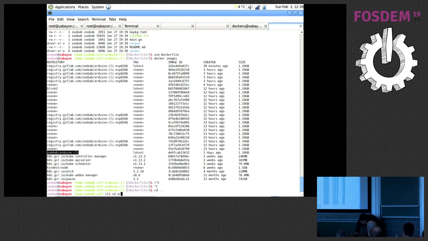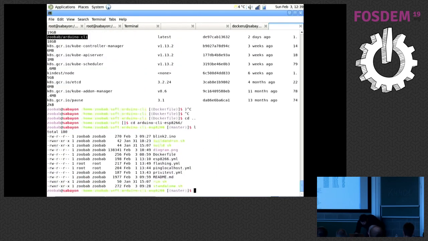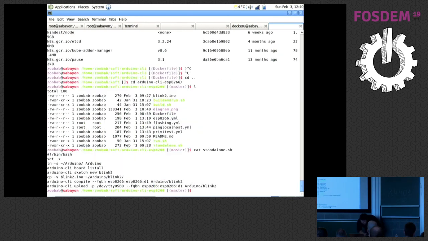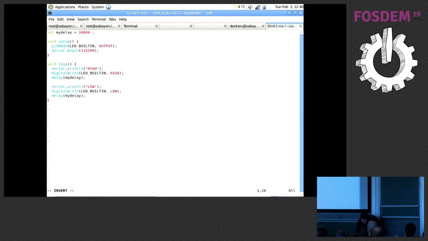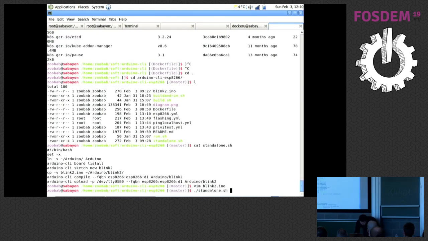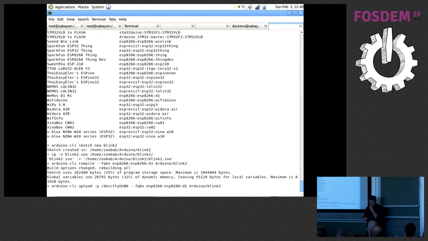What I have prepared here is the standalone version. Here I've installed the Arduino CLI on my laptop, not inside Docker. Here I'm blinking a LED every 10 seconds, so this is 10,000 milliseconds. I made a small script that basically calls the Arduino CLI, compiles everything, and then does a flash over my dev TTY USB 0 here. Maybe I can zoom a bit.